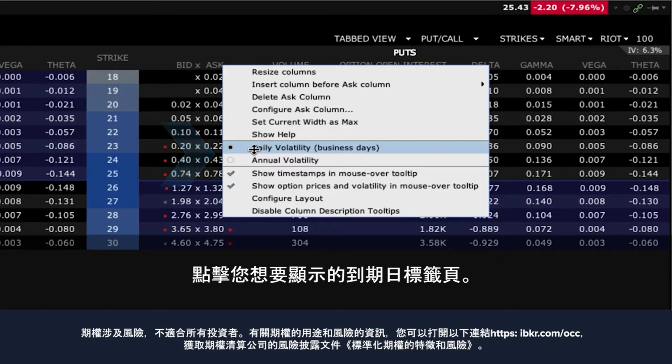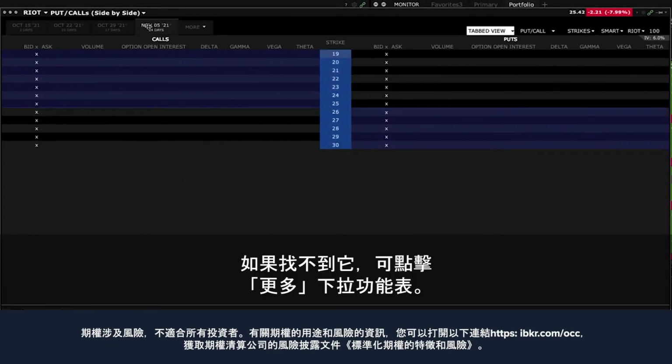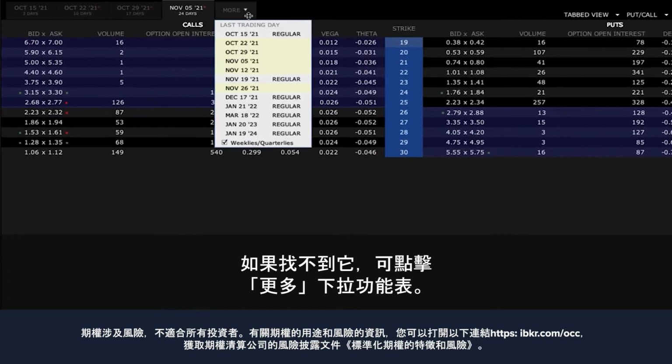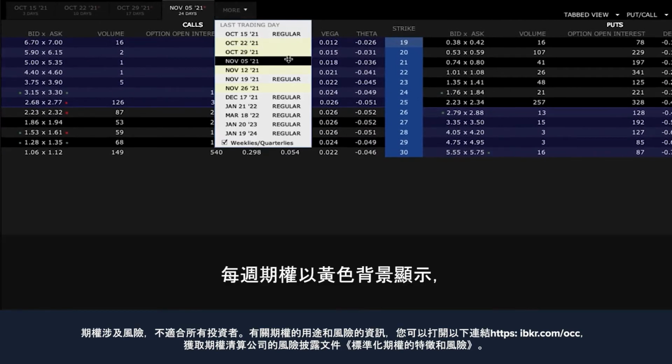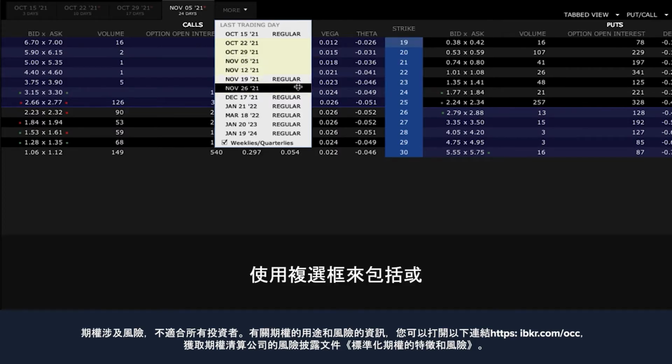Click on the Expiration tab you want to display. If you do not see it, click the More drop-down menu. Weekly options are displayed with a yellow background, and monthlies have a light grey background. See the checkbox to exclude weeklies.